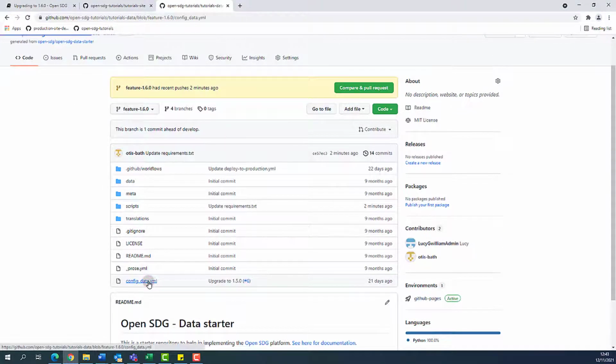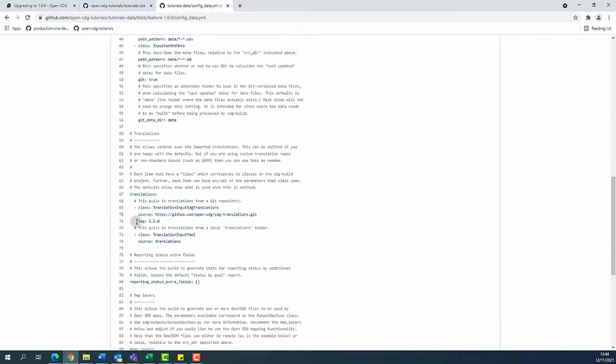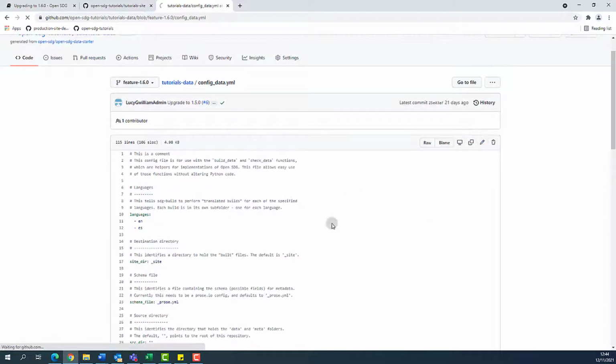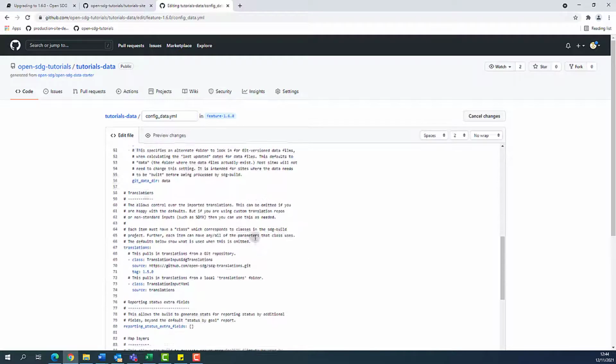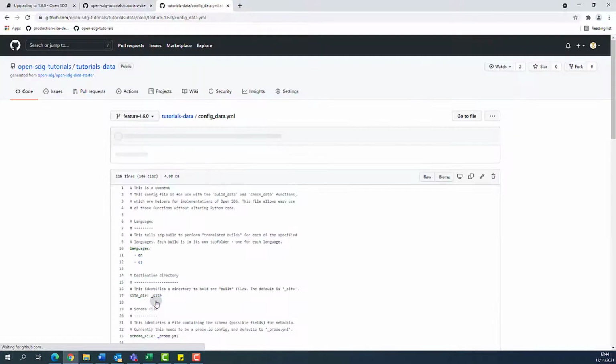Again, within your staging data repository, open up the config_data.yml file. Now we're going to be changing the tagline under the translations header, so click the pencil to edit the file. We need this to point at 1.6.0, so change the tagline to the latest release version and commit these changes to your branch. Then let this build and complete.